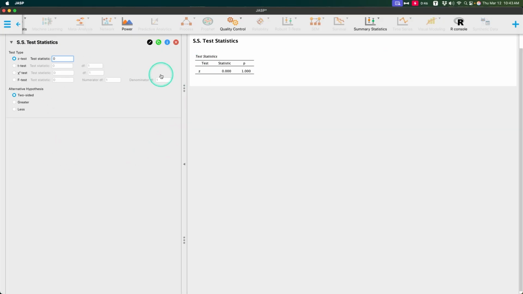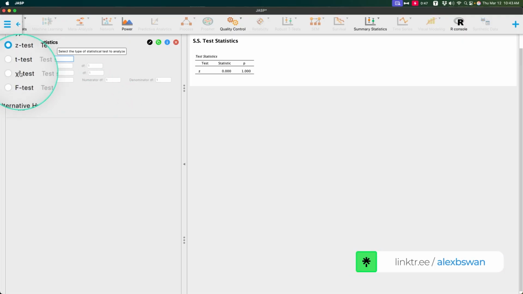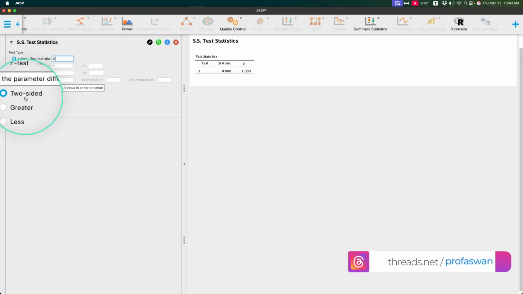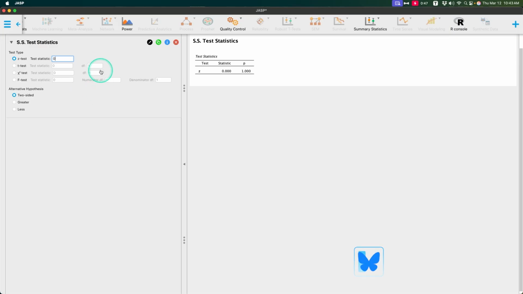It's a very simple module here, and essentially you put your test statistic value in for these 4 tests: z-tests, t-tests, chi-squared tests, and f-tests or ANOVAs. Then you can choose which alternative hypothesis you're looking for. A two-sided test, well, for f, that's always going to be greater, really, or greater or less than, right? And really, you only need to put in your test statistic, and then for these other 3, you put in the degrees of freedom values that you have.